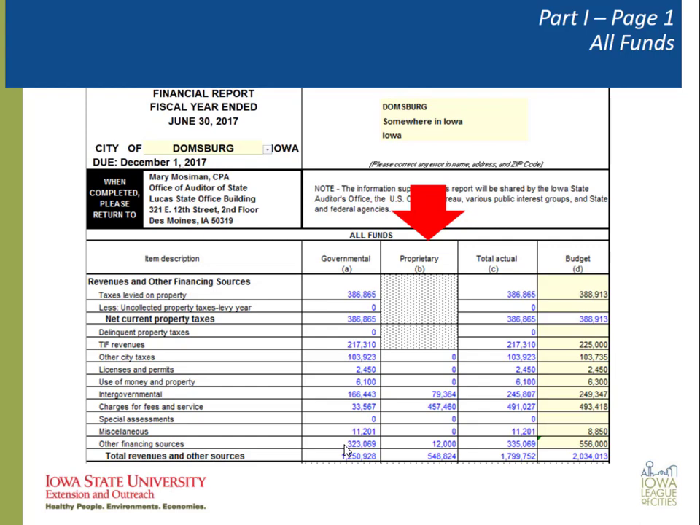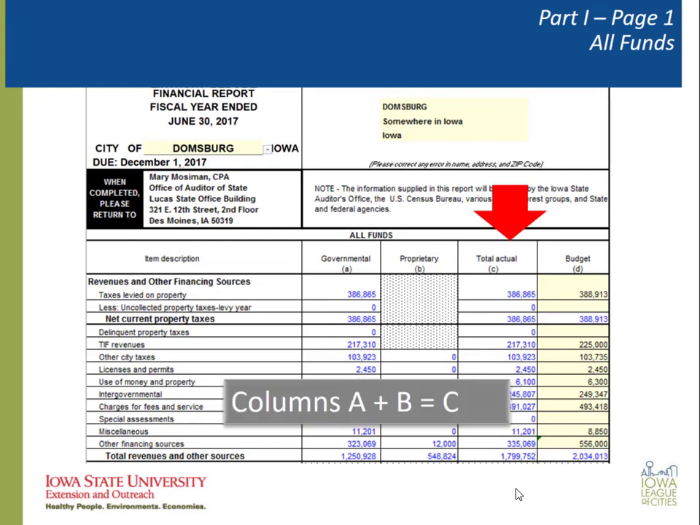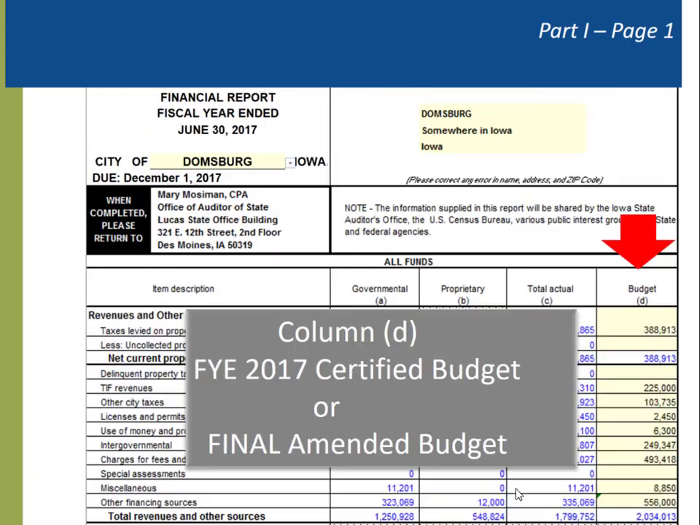Jumping over, there's your proprietary funds. Again, they wouldn't have any taxes that would come into a proprietary fund. It's going to primarily either be through intergovernmental or mostly charges for fees and service. And then it's adding it all up for you here in column C. Column C is giving you the total for each of those lines under revenue and expenses that you entered for FY17.